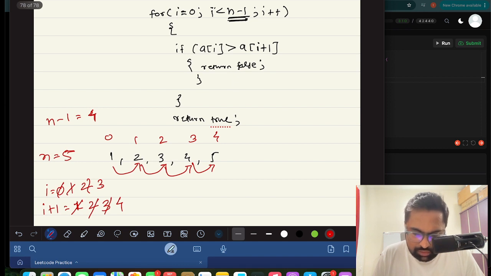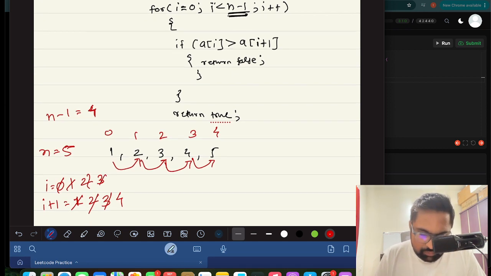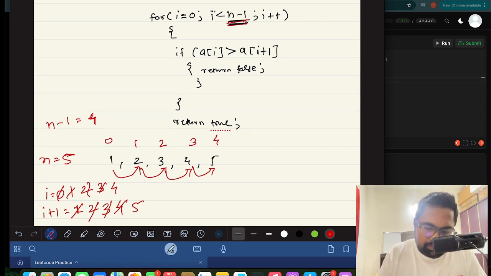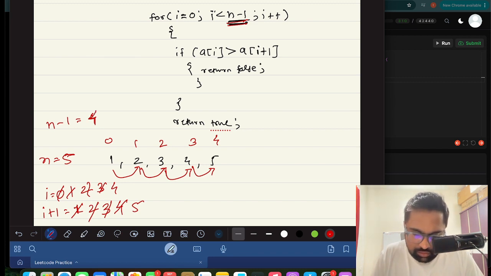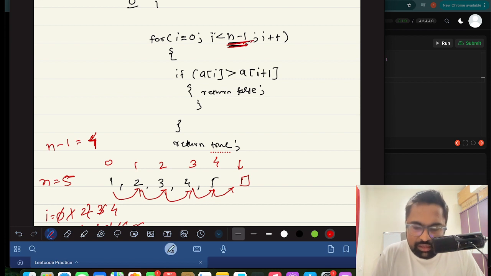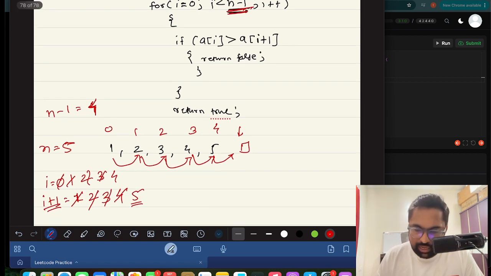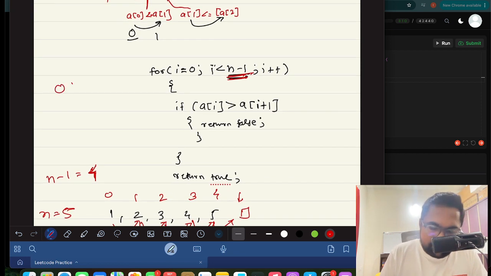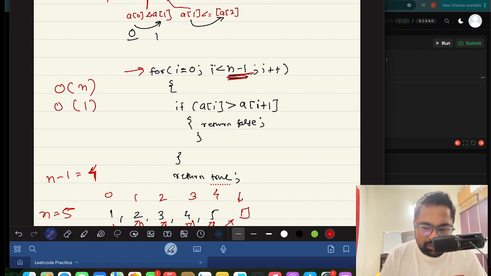Then if my I becomes 4, I plus 1 becomes 5, and if the condition is n, it will go inside the loop, but array of 5 doesn't exist, right? So we don't have to compare the last element with any other element, so that's why we are running till I is less than n minus 1. And in this condition the time complexity will be O of n, only one single for loop, and space is O of 1 because there is no extra space we are using.